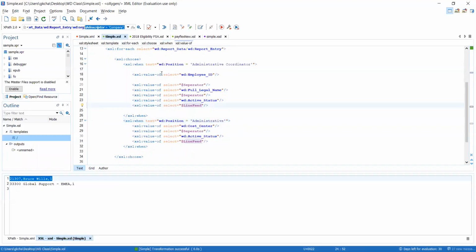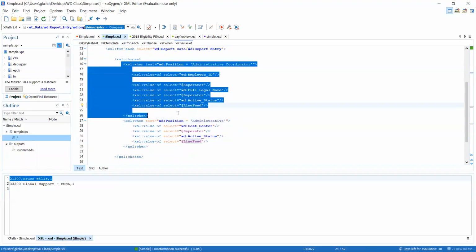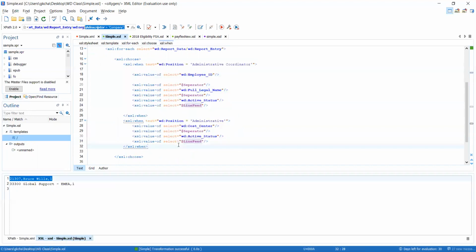But you have to make sure it always checks in an order. If this first condition is met, it will not even check the second condition. It will exit your choose. We have to be careful when writing conditions that are similar to each other. This is a very easy example.